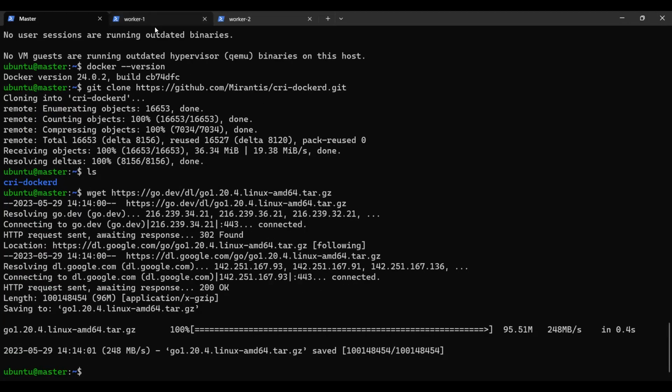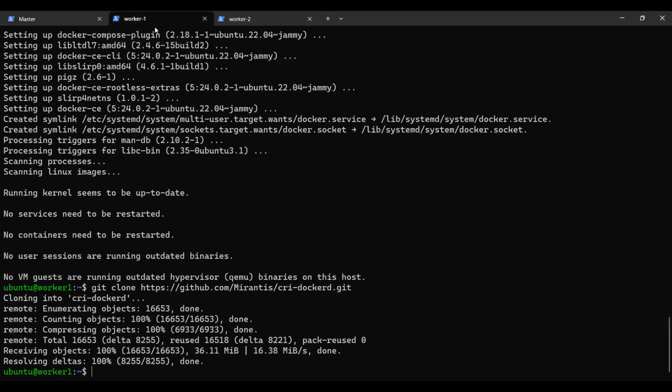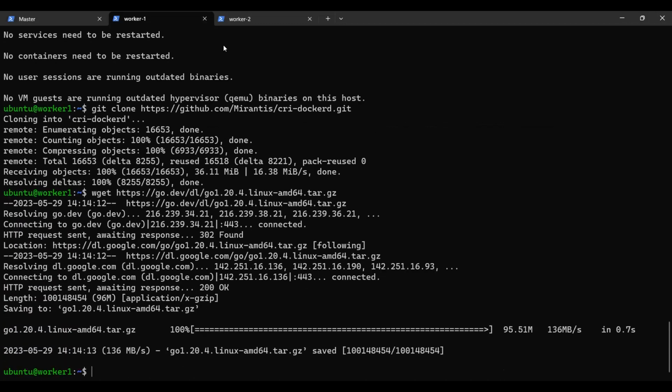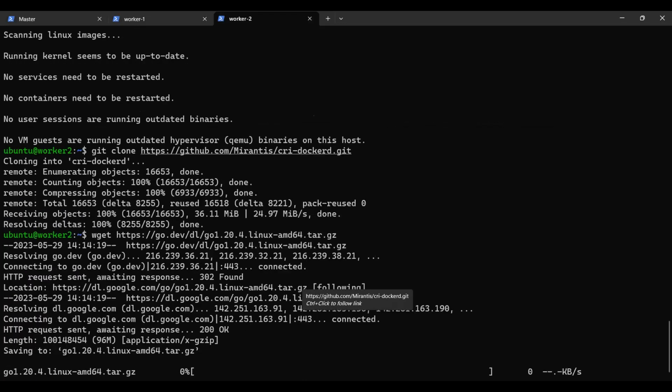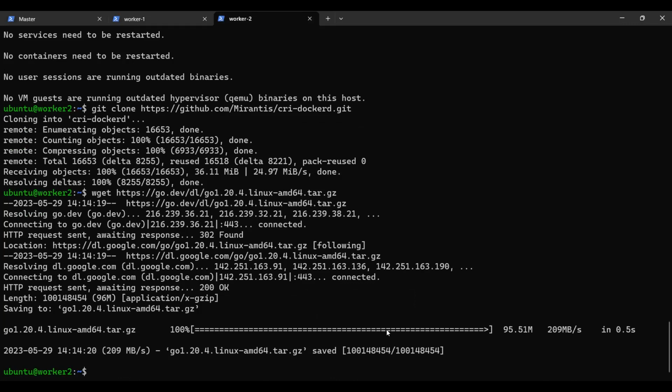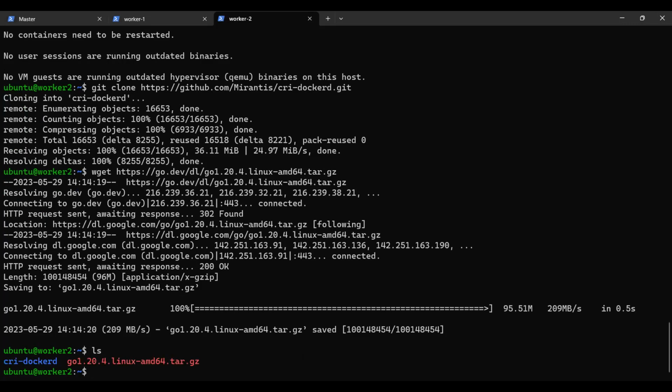You have to do the same thing here also. Duplicate and paste URL. So this has been downloaded. Now let's do ls here. This is the tarball package that we have downloaded. Now let's see how we can install this one.